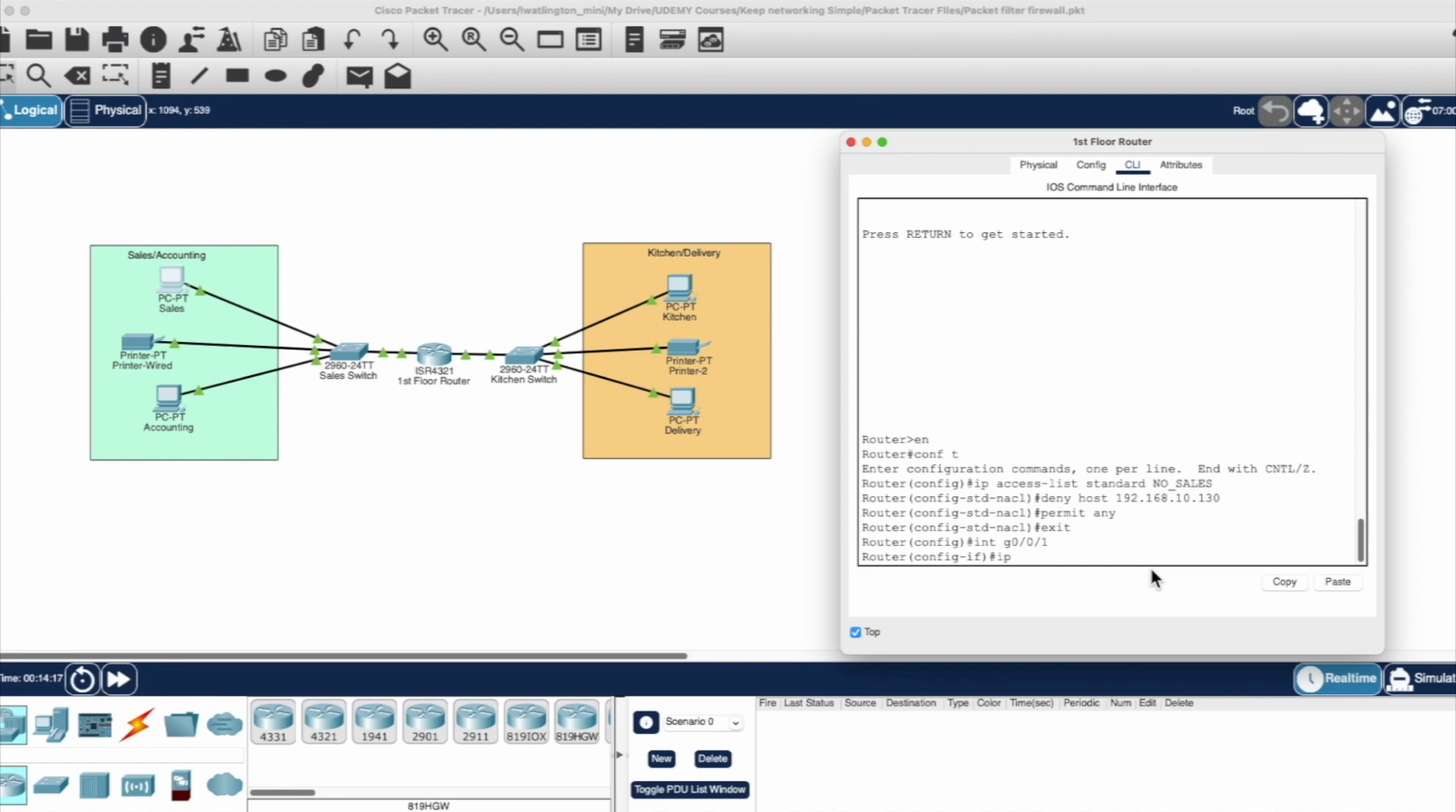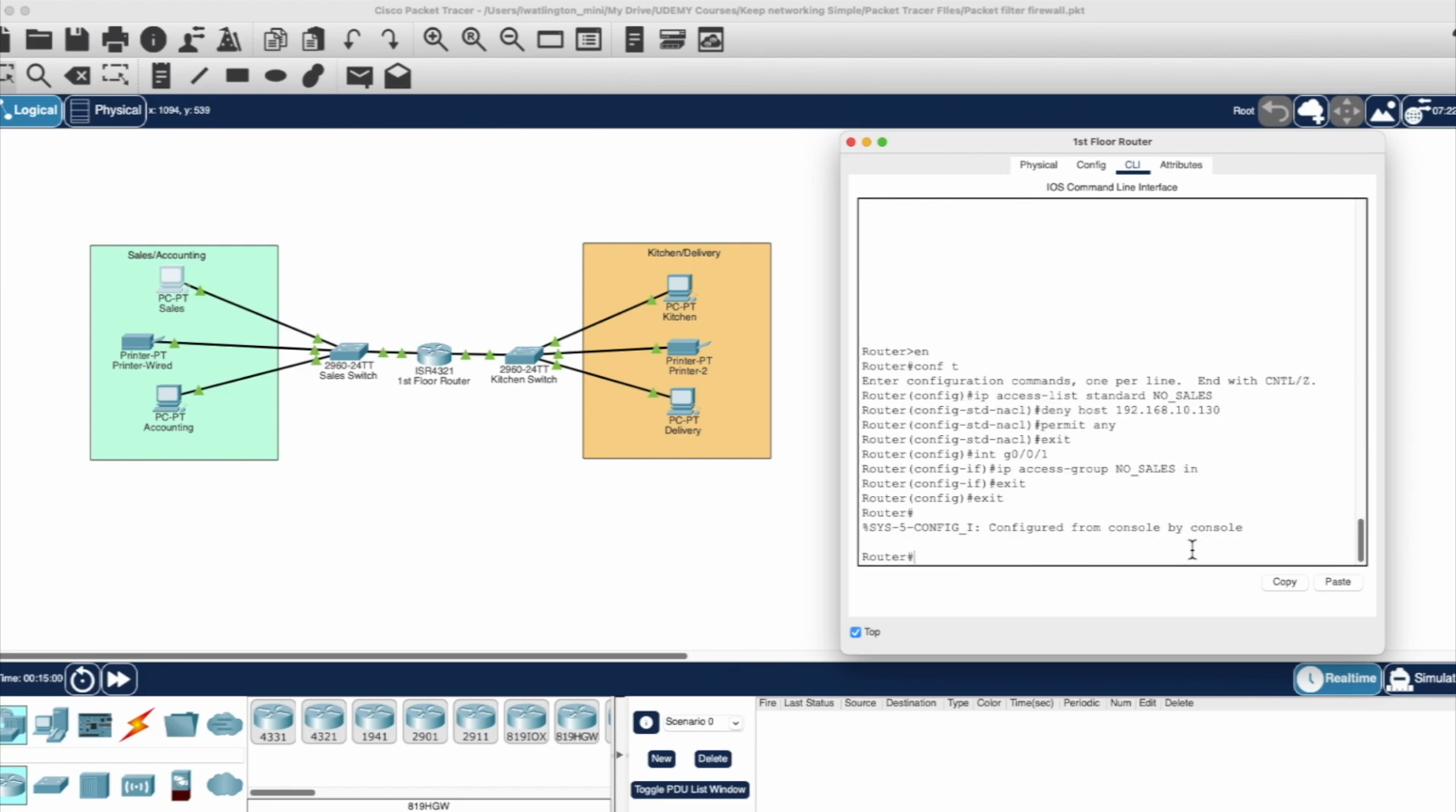Now I'm going to tell it ip access-group no sales, and I want it to be in. I mean that anything coming into that interface, it will apply this rule to. So basically it's saying that the rule that we've just developed, we want to apply it. No sales is the rule. That's the group that we're going to apply to this interface. And we exit, and let's do a look at the configuration.